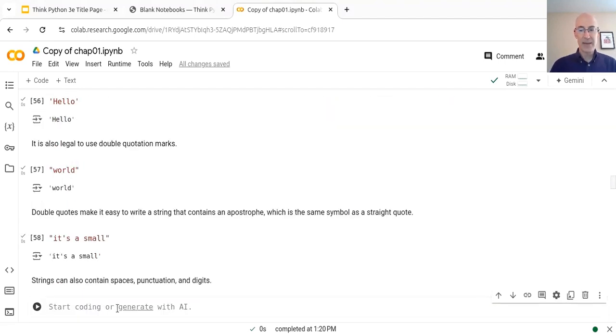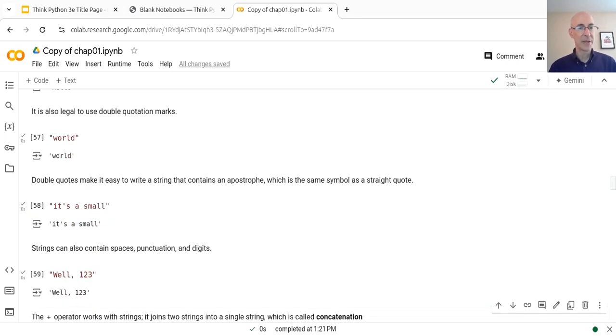It is also legal, in addition to the letters in a string, you can have punctuation like a comma or a space or digits. And all of the other characters that you can type can be a character in a string.